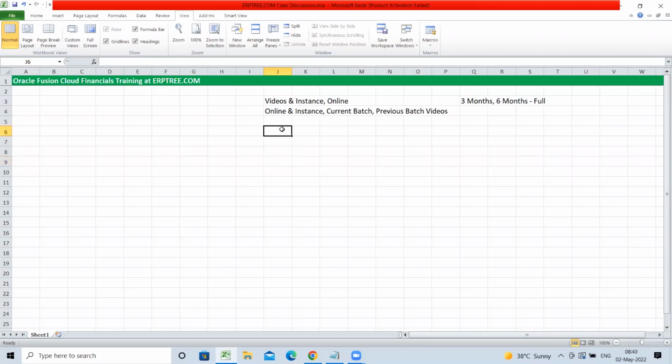Another point is the batch timings. The timings are 8 a.m. IST to 9:30 a.m. IST. These timings we are going to follow for the first 1 month of the 3 month course.